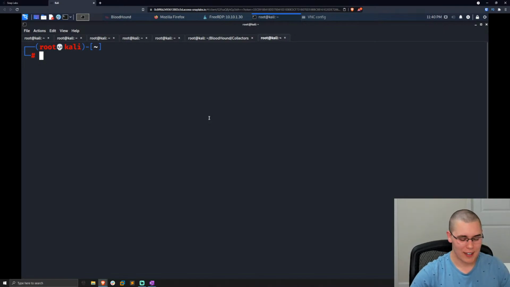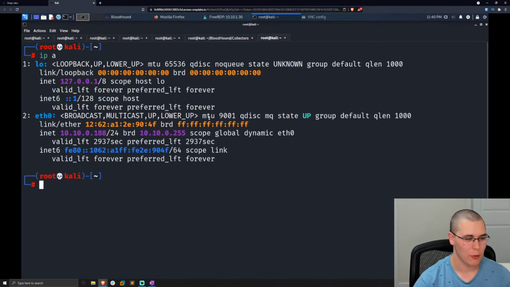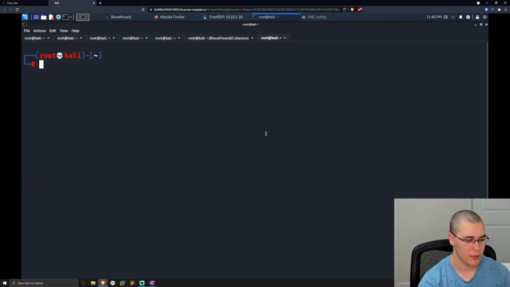All right, let's get rocking and rolling with some MSFvenom. If you haven't used MSFvenom before, that's Metasploit's payload creation tool. I'm assuming many of you have used it, but it's super, super useful.